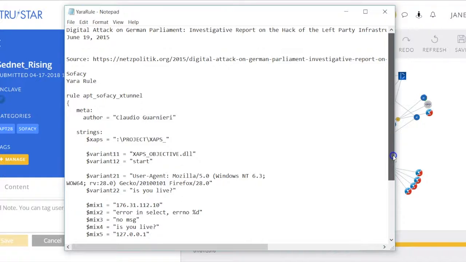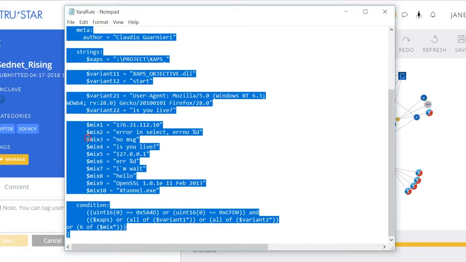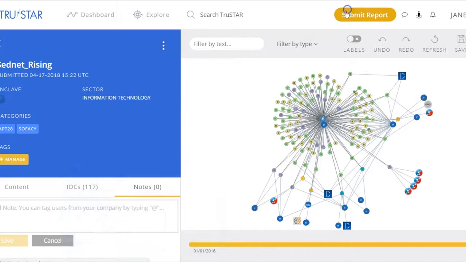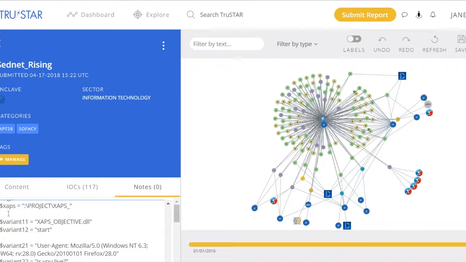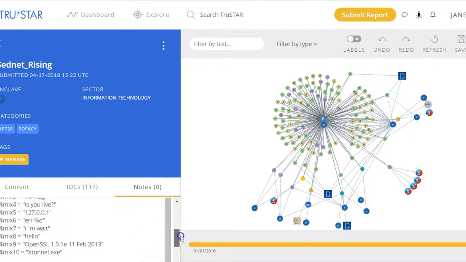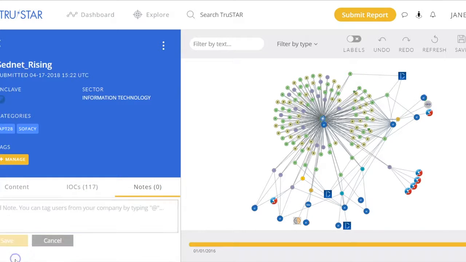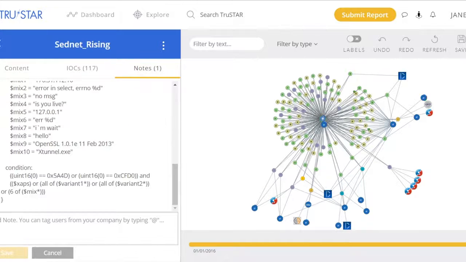So we have this Yara rule here that we want to pass on to the members of our community that are in our enclave. And so I'm going to copy all of this signature and minimize that. And then I'm going to come into my notes panel that's associated with my SEDNet Rising, and I'm going to paste that in there. So now, when anyone comes to this particular location, they'll see that I have this note that's in here.